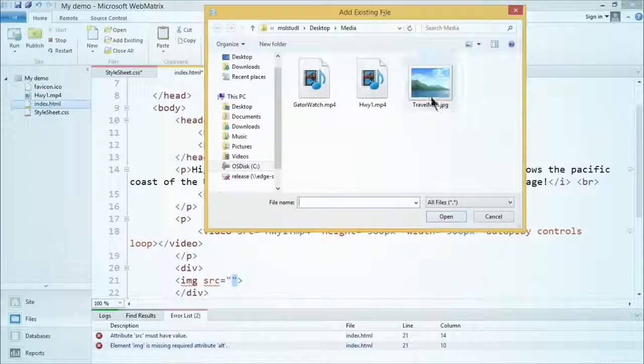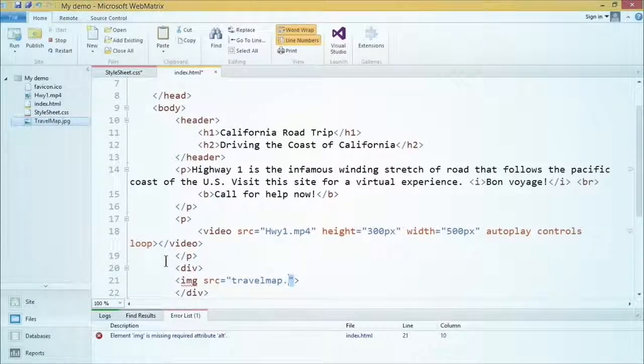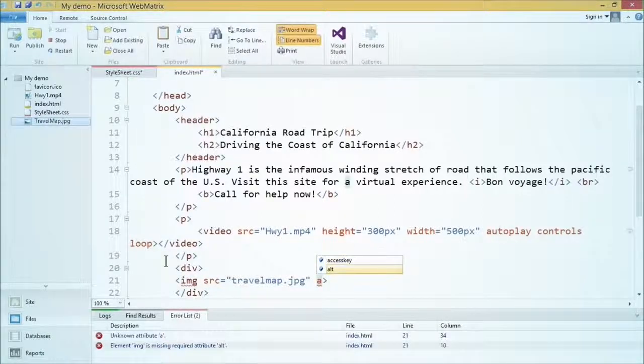So you're adding in the image file to your little web site here. Yes. I've got a little image here, travel map. We're going to add that in. Travel map.jpg. Still got the squiggly because I need one more attribute, and that's the alt.